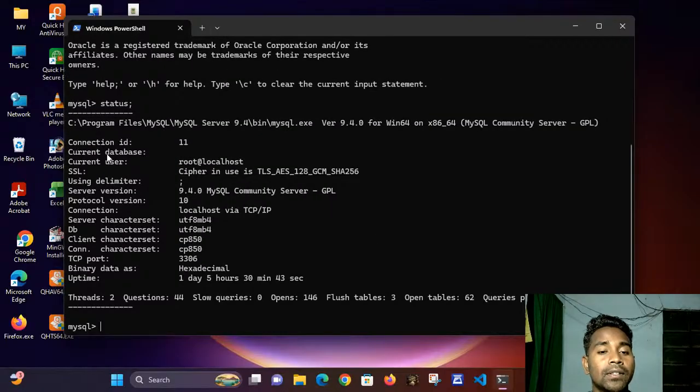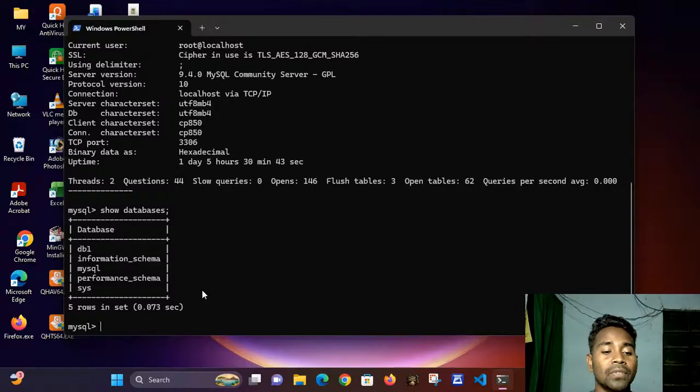In the current database, I have not selected any database, so it shows that no database is selected here, and the connection ID is 11. Let's check how many databases are present. I'm typing a command, that is show databases. There are 5 rows in the set. That means I have 5 databases.